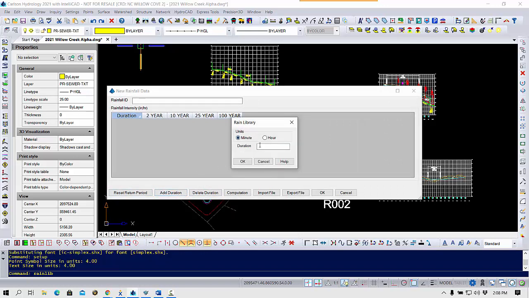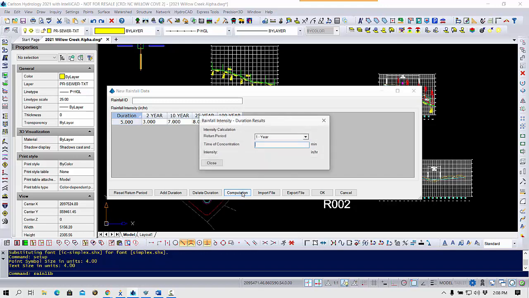So you can add the 5-minute. Enter. You type in the values, and we'll just say 3, 7, 8, 9. Something just like that, even though these are different numbers. It's just easy. We can hit the computation button. We can select the 2-year storm, and let's just say for 5 minutes, 3. And you can see that value matches here. So this is a check for you.